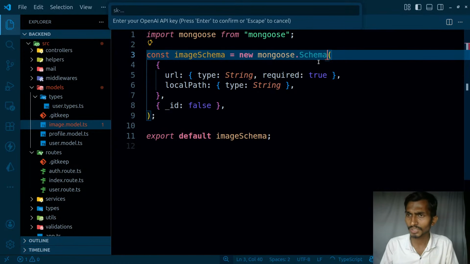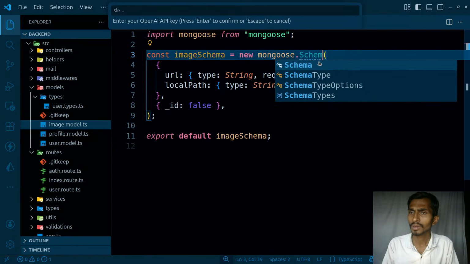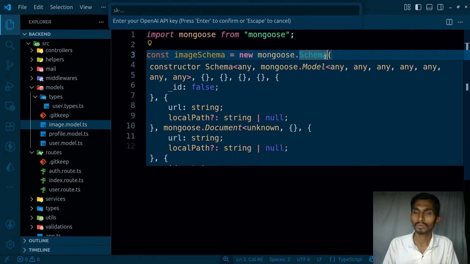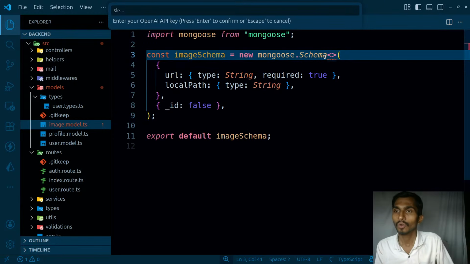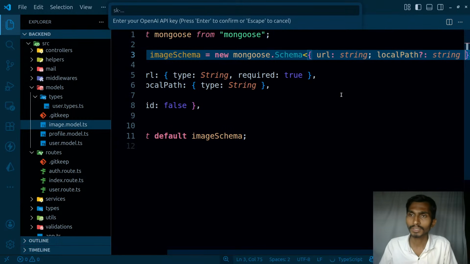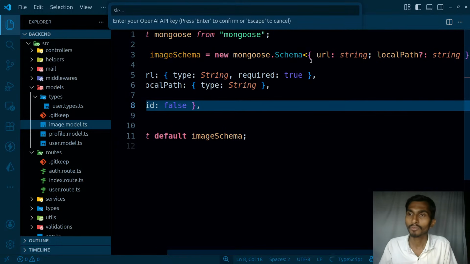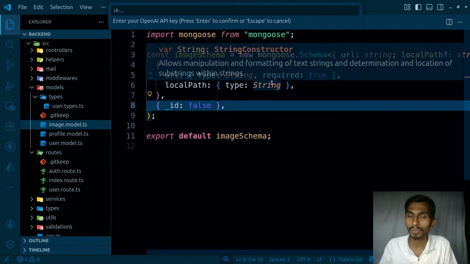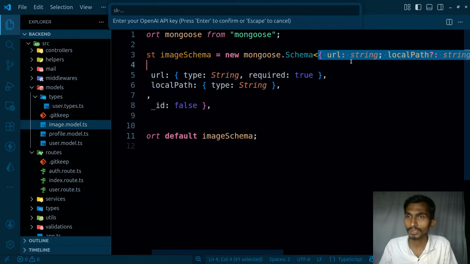And what was it suggesting earlier? Schema, I thought it suggested something. Okay, well. When it comes to the type, I can have the type like this. Let's add this. It is simply saying that when it comes to the type of this, there's a string for the URL and there's a local path, and the local path is completely optional. So this is how it's going to be going ahead.